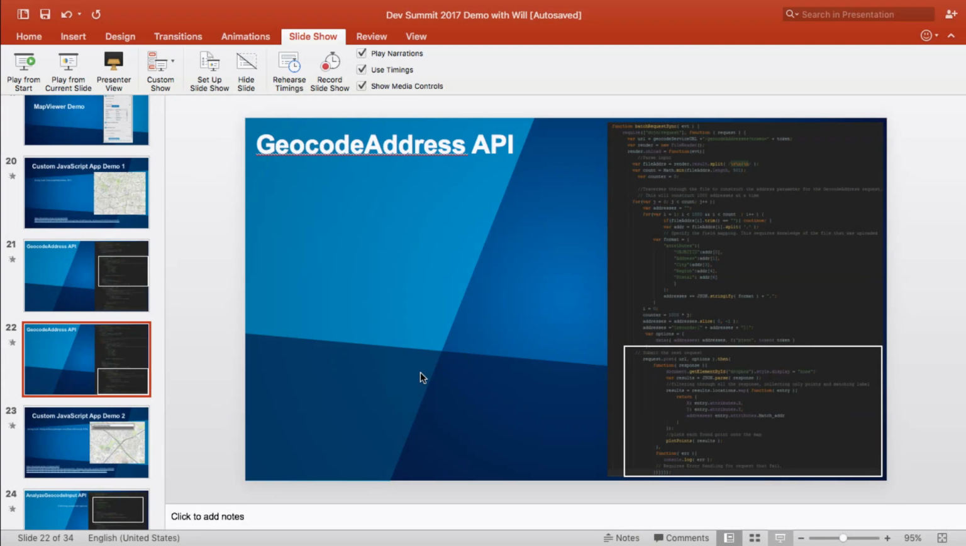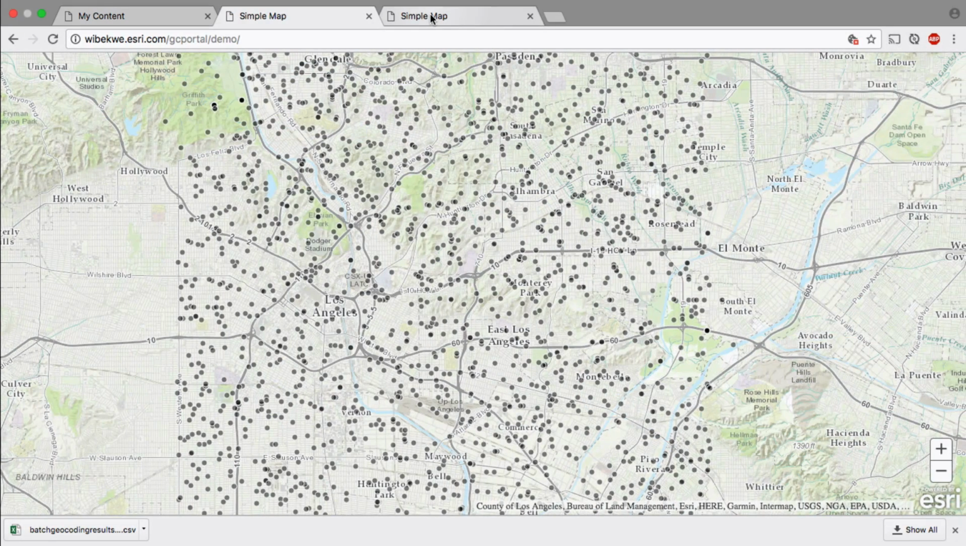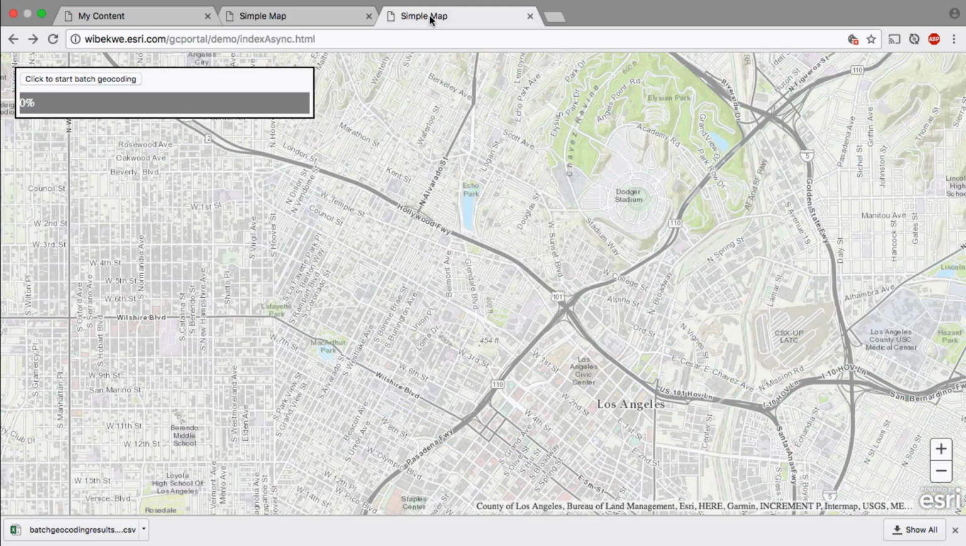The next thing I'm going to show you is how to do it asynchronously. Now, like Victor said, this is a portal in, portal out solution. So in order for me to batch geocode with the JavaScript API, I have to get the CSV on my portal.